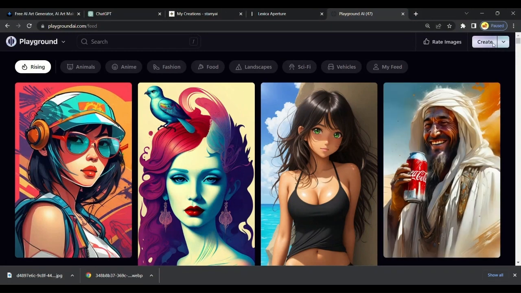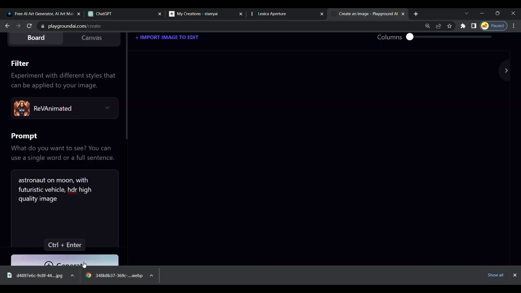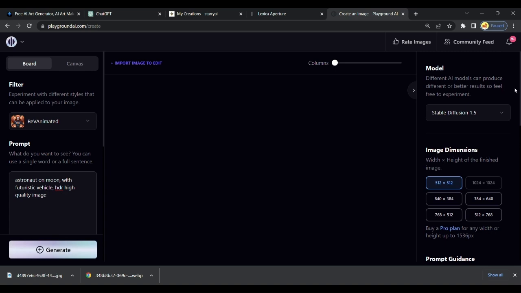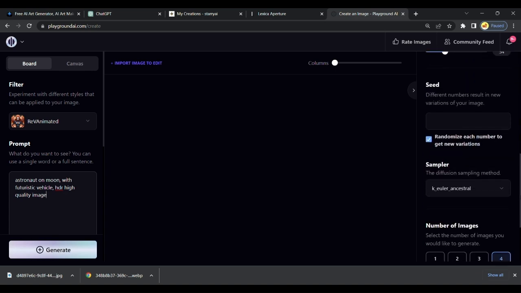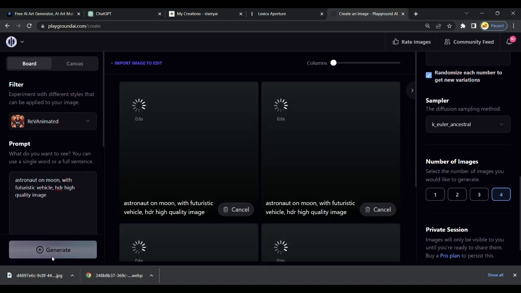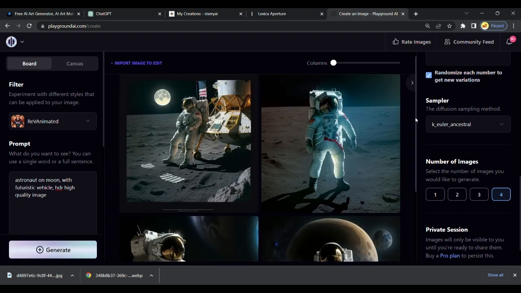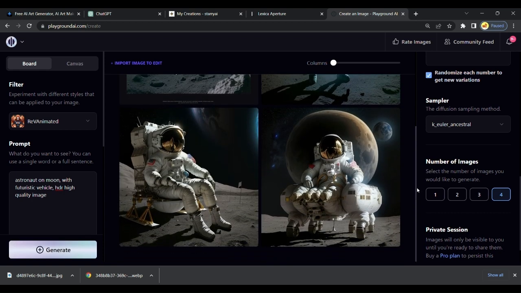Let's create some art. Click on Create option in top right corner. Just like Dreamlike Art, in Playground AI, we also get many styles in which we can generate images. Let's generate a high-quality image of an astronaut on the moon. You can select here how many images you want to generate at a time. I will select 4. We got our high-quality images in a couple of seconds.